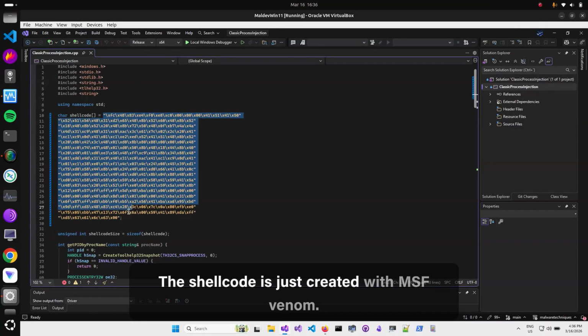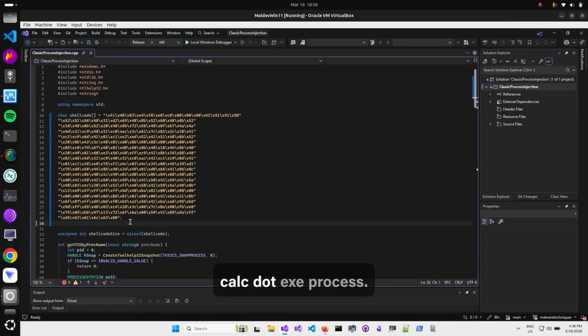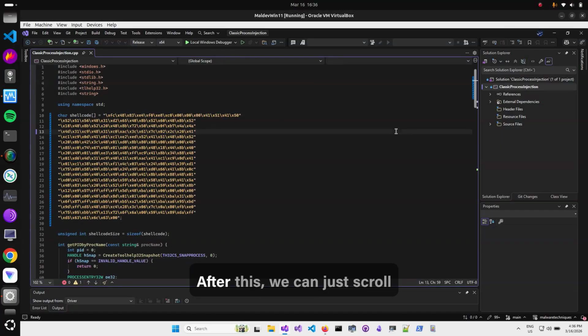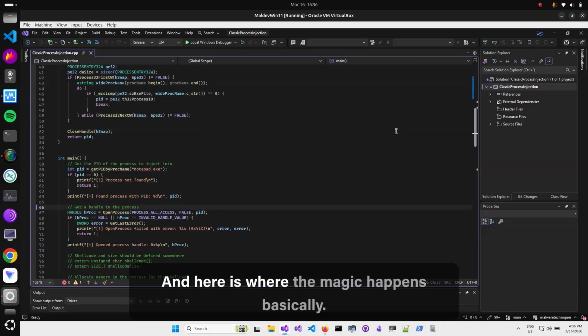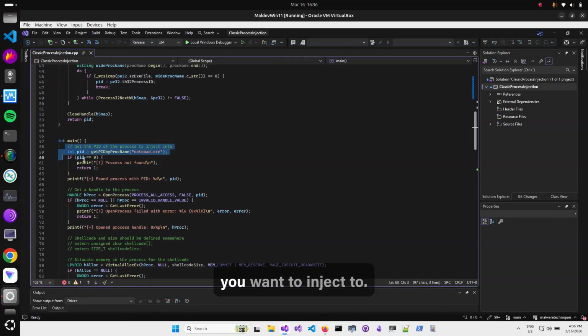Okay. Perfect. So here we start declaring a shellcode. This shellcode is just created with MSFvenom, and if I'm not mistaken, this shellcode is just executing a calc.exe process. Okay, a typical Windows calculator process. Perfect. After this, we can just scroll a little bit to the main function, and here is where the magic happens. Basically, first of all, we get the process ID of the process that you want to inject into.